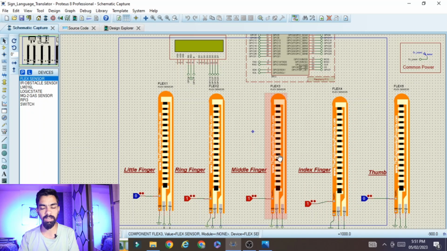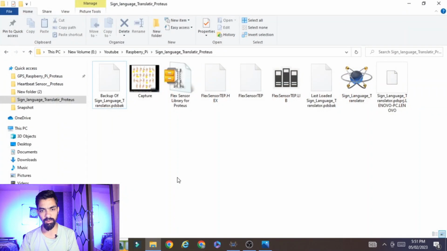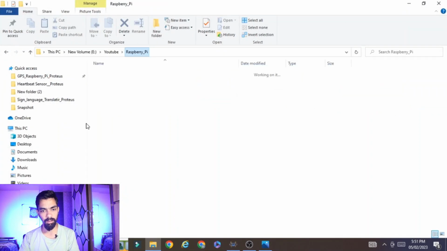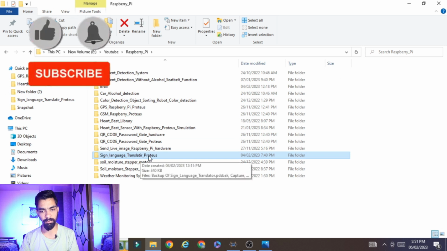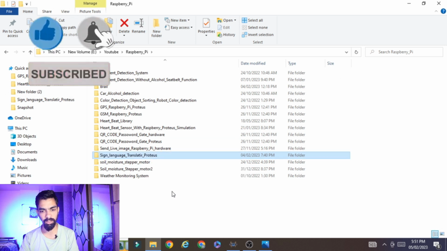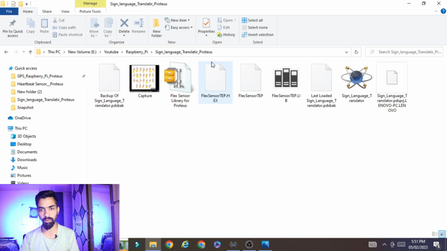Now before starting the hardware connection, it is very important to install this flex sensor library in your Proteus software. So how to install this library in your Proteus software, I will tell you first. First of all, you have to download my folder, this sign language translator Proteus folder, from my Google Drive link. You can find this Google Drive link in the description of this video. Once you go to that Google Drive link, you will find this project, and after that you have to download all the files.